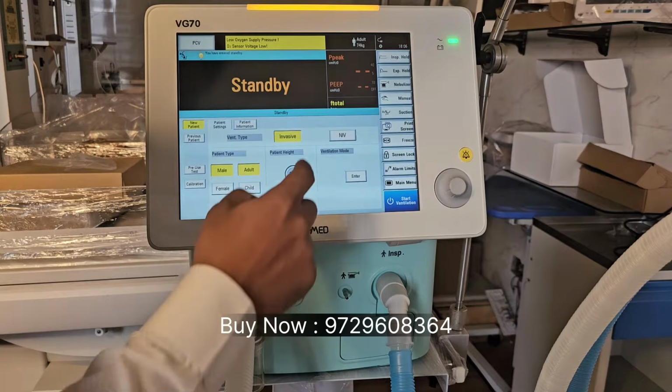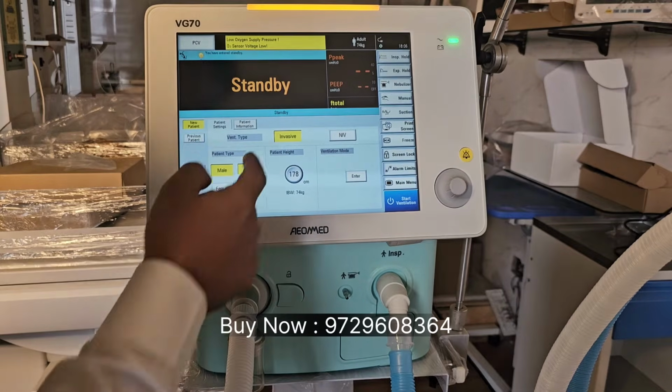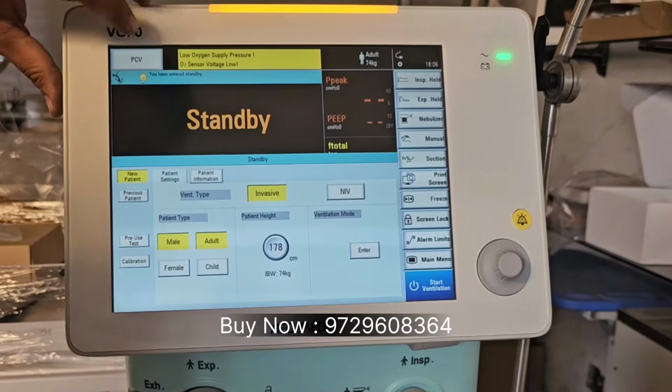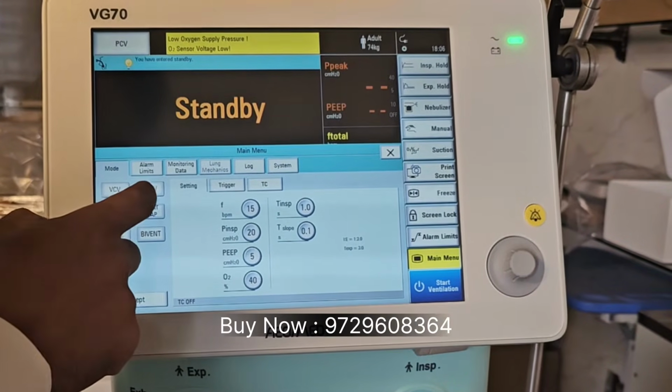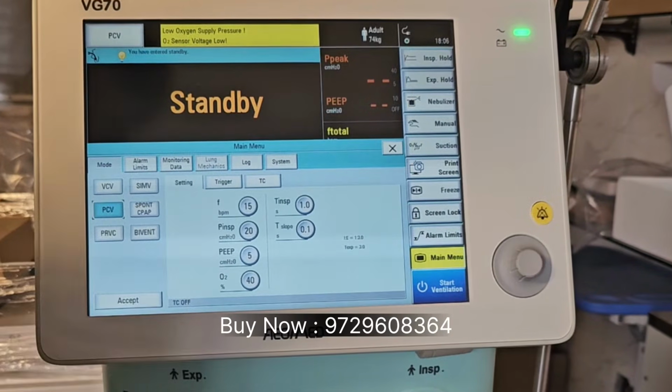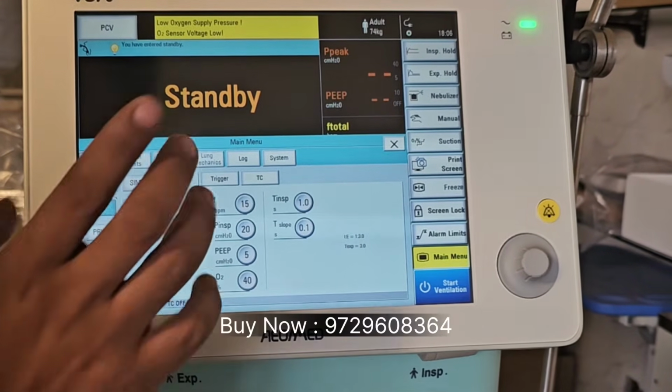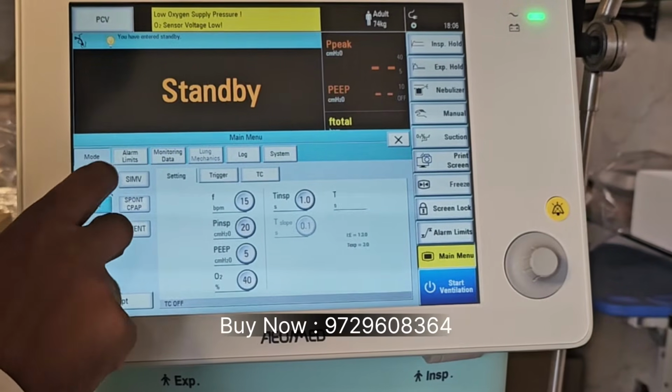Then we have to select which mode of ventilation we want, invasive mode or non-invasive mode. For that, you can touch here. There are several modes: VCV mode, SIMV mode, PCV mode, spontaneous CPAP mode, PRVC mode, bivent mode. We select volume control mode.